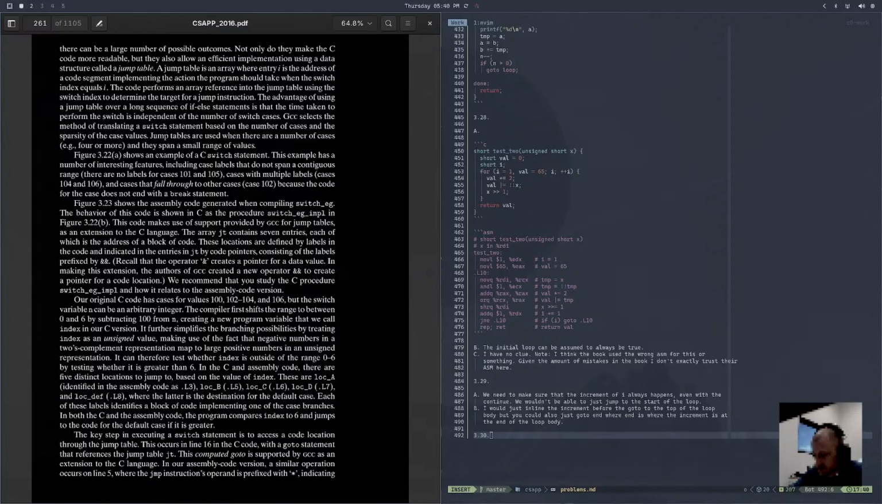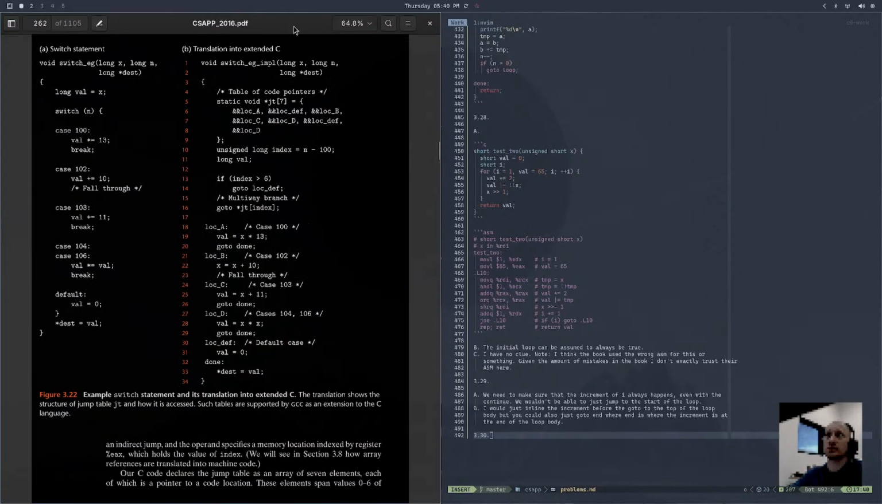So they were able to make C code out of it. Interesting. As an extent, the array JT contains several entries, each of which is an address to a block of code. So if you go back over to the code, it's kind of hard to see when you're reading text here. So they initialize a jump table here. So the jump table is a static.